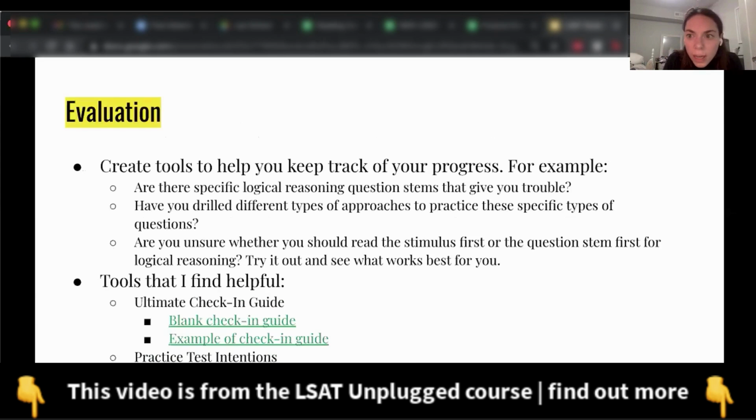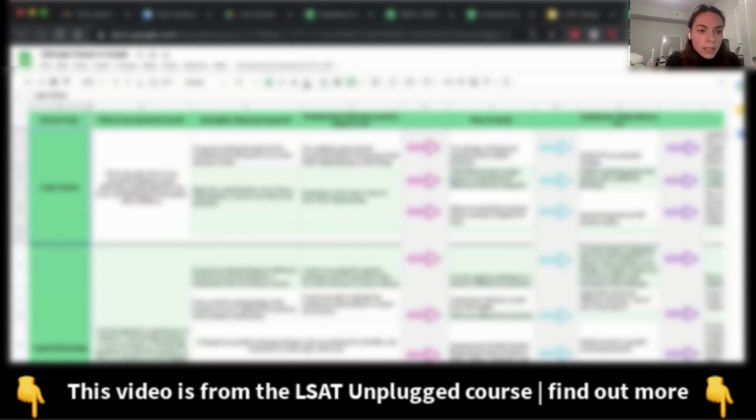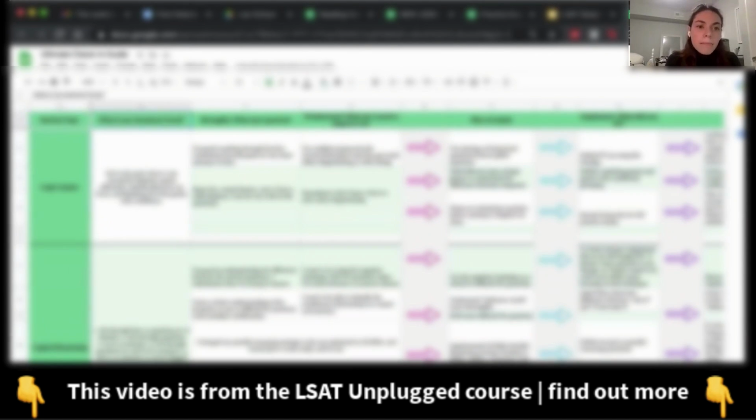So this is what I use. I called it the ultimate check-in guide. On the left, I have logic games, logical reasoning, and then reading comprehension. And then here I put my mini goals, as Ariel mentioned before. So what is my goal for this section eventually? And then it's important to focus on what you are good at. So what are my strengths? You can see here for logic games, I said something like, I'm a visual learner. So once I have a solid diagram, I can do very well in the questions. So that's good to know, because I want to utilize my strengths when taking the LSAT.